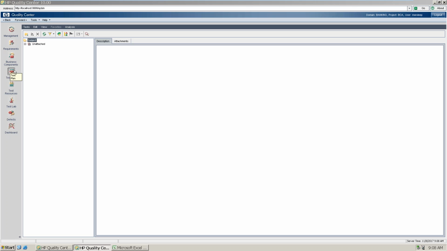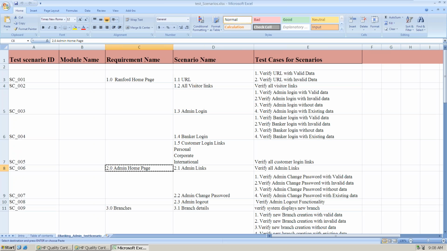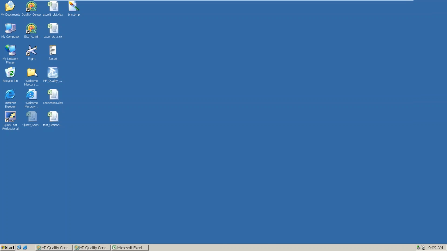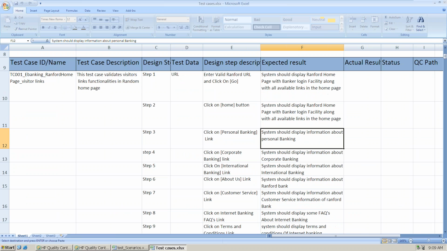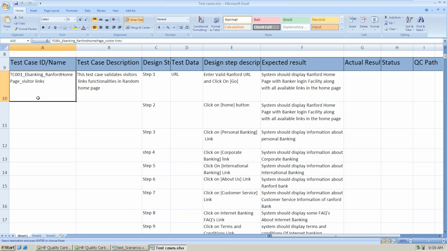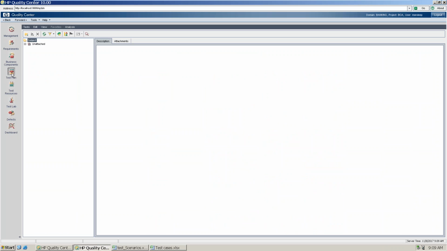So what you have to do is go to your test plan, go to your subject, and then one more thing is I have my test cases available here. Just double click on our test cases. See here, this is how our test cases look like. Now go to your test case ID. So this is the test case ID. So copy it, go to your Quality Center.